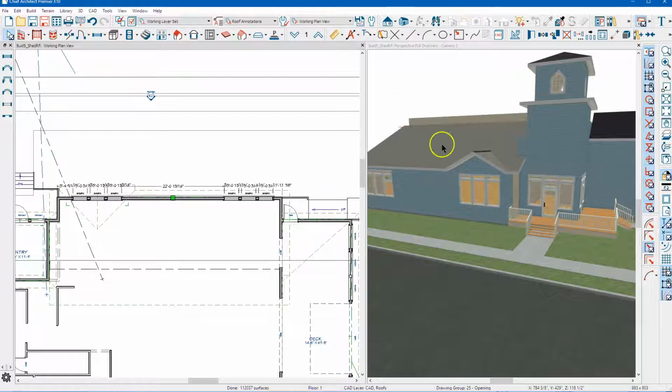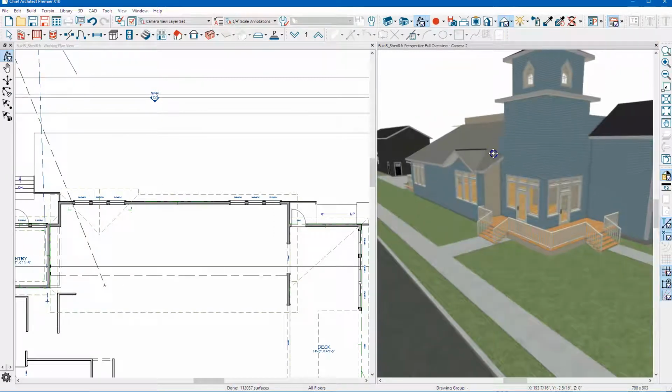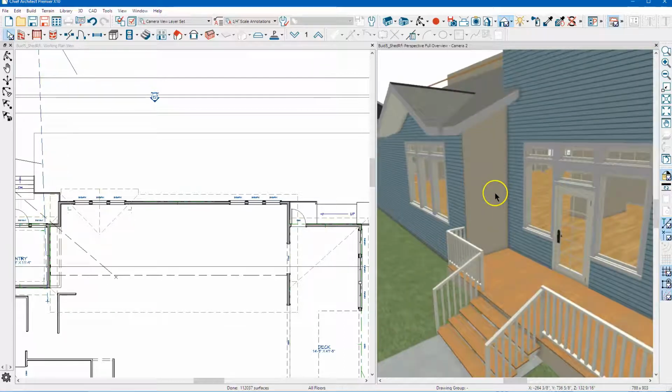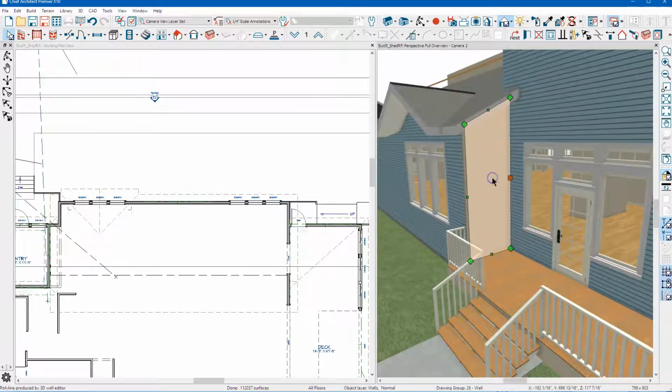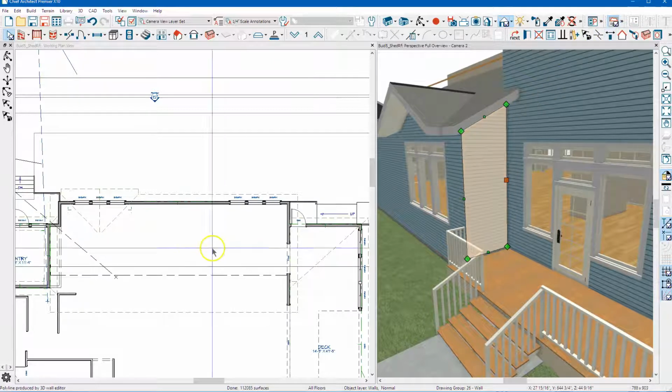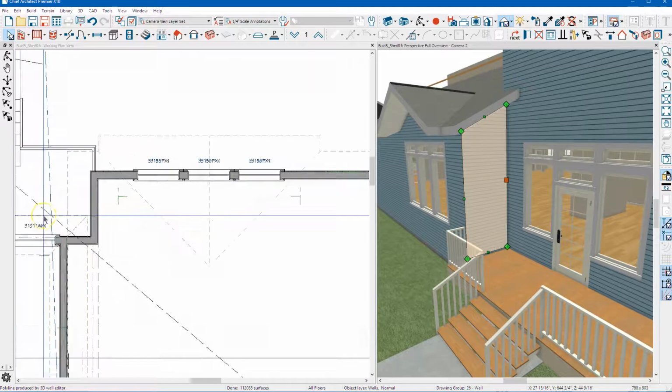The program has some problems with walls reversing, and you can see that this wall right here got reversed. It's now got drywall on the outside. So we can select that and reverse it, and it should be back where it belongs.